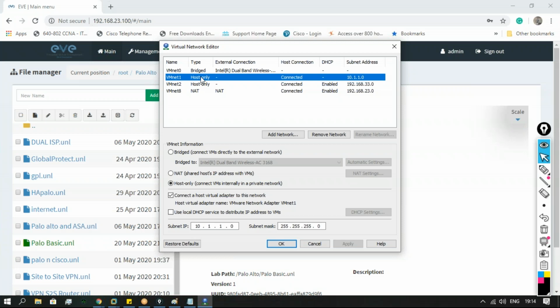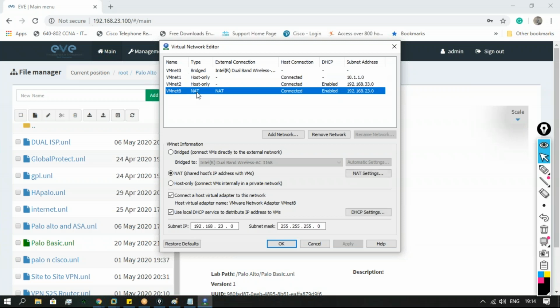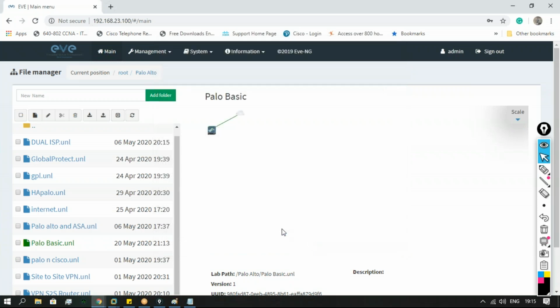Yeah. And for VMnet 8, that is my DHCP, so you need not change it. So these remain the same, right? Yeah, you can give any IP address. I have used the 192.168.23 subnet. Okay, all good. So guys, your EVE-NG will work over here.